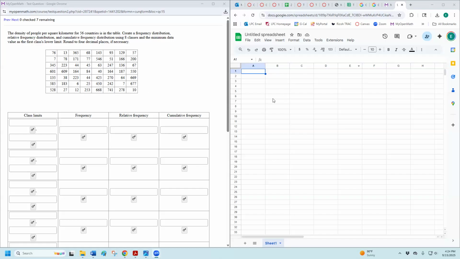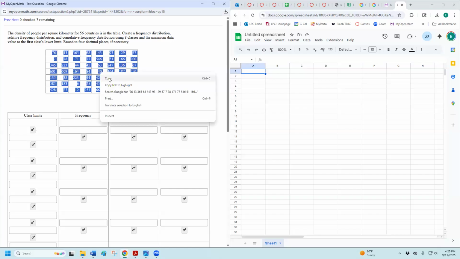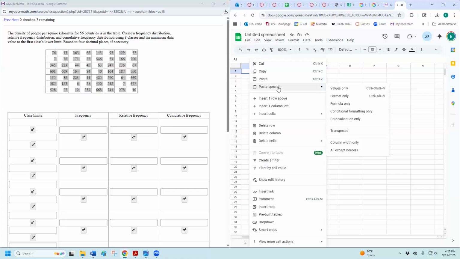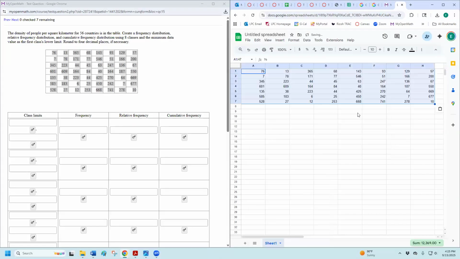And then over here I've got my blank spreadsheet open in Google Sheets. I haven't tried this already, so I'm going to see what MyOpenMath is going to let me do with these numbers. I'm going to just try highlighting all of them and doing the copy and paste over here. I like to paste them special as just values only. That way, if there's any weird formatting going on in MyOpenMath, it strips that out over here in Sheets. So I put values only like that.